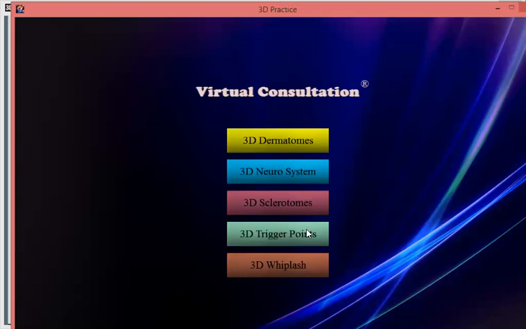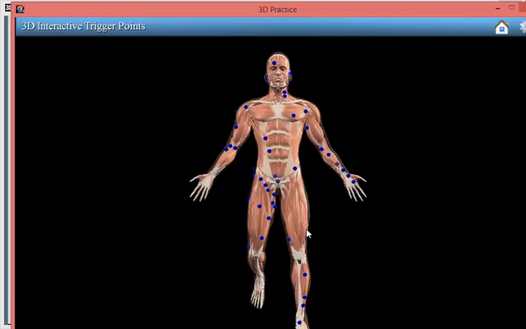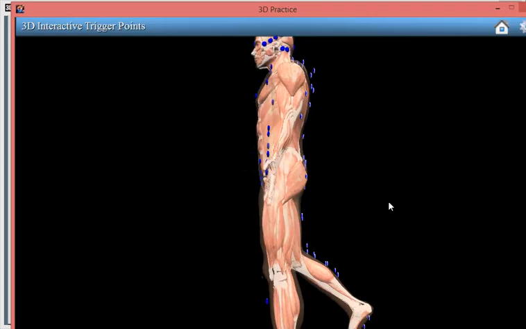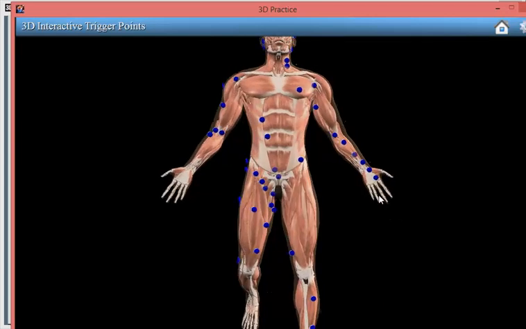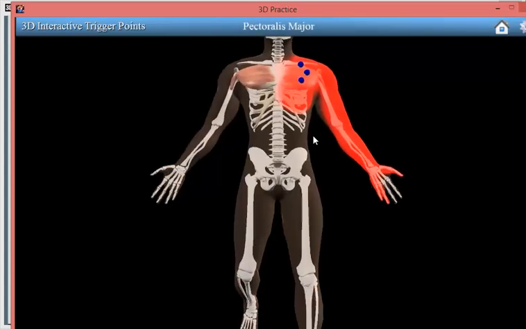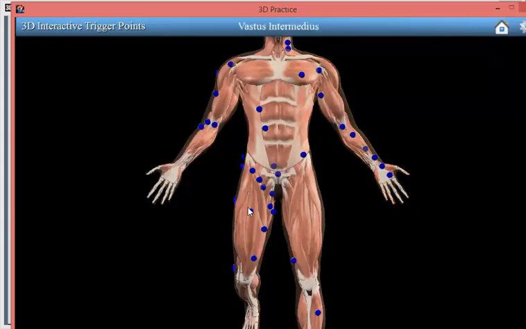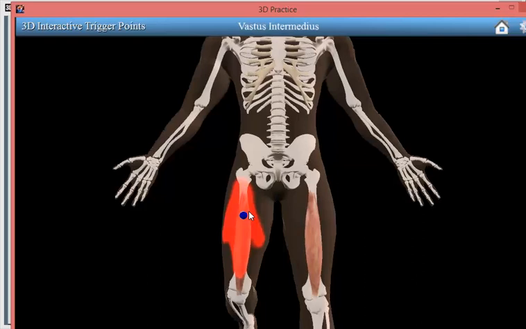And then we can go over to things like the trigger points as well. This is one of my favorite features because the trigger points is very difficult to do. Again, totally interactive. We can zoom in. When you move your mouse cursor over any of these trigger points, it'll tell you what muscle that trigger point is associated with. So if we click on this one, that's the pectoralis major. We can see the pattern, the trigger points, and the corresponding muscle as well too. If we click on the thigh over here, that's the vastus intermedius. We can zoom in. We can see that.